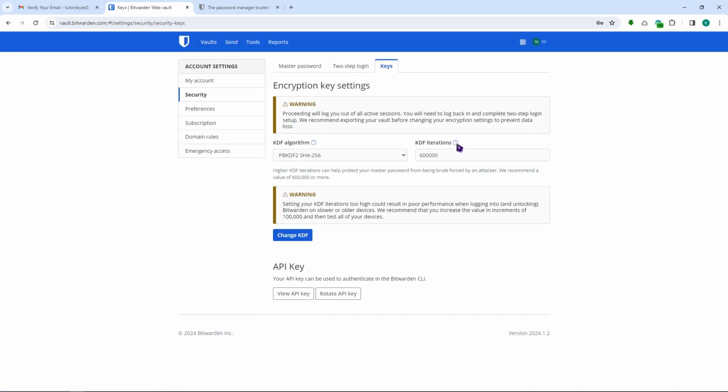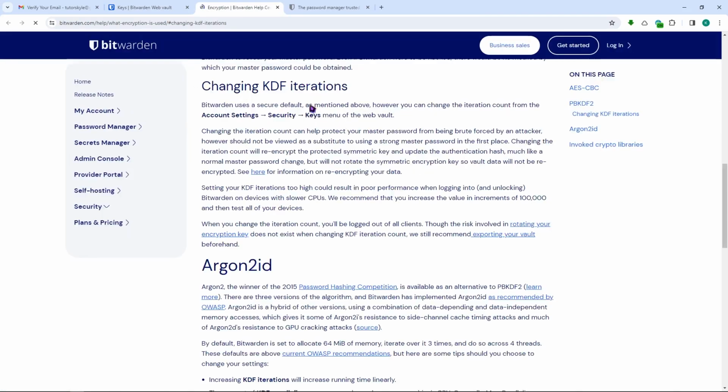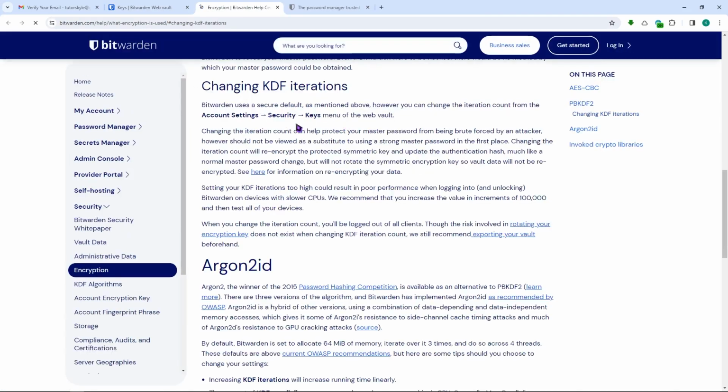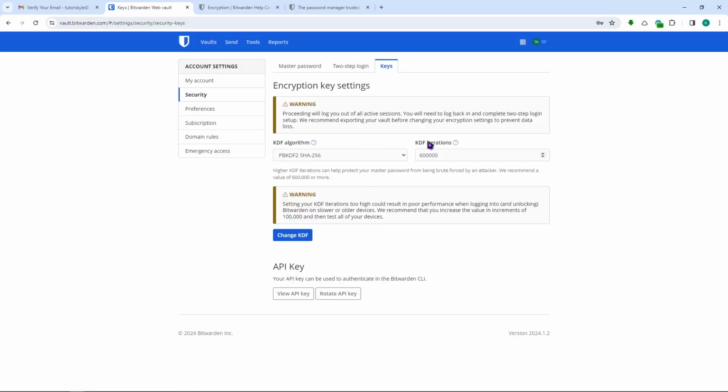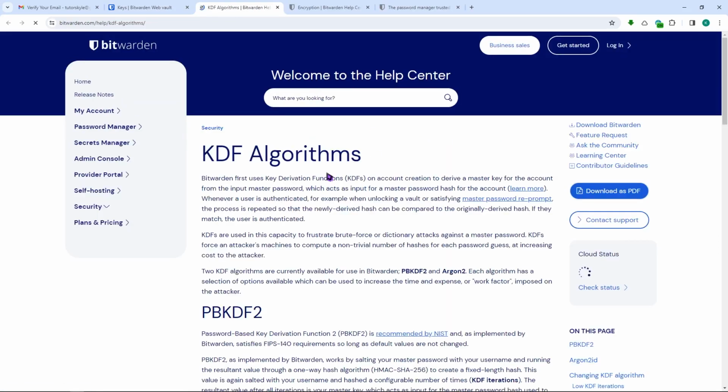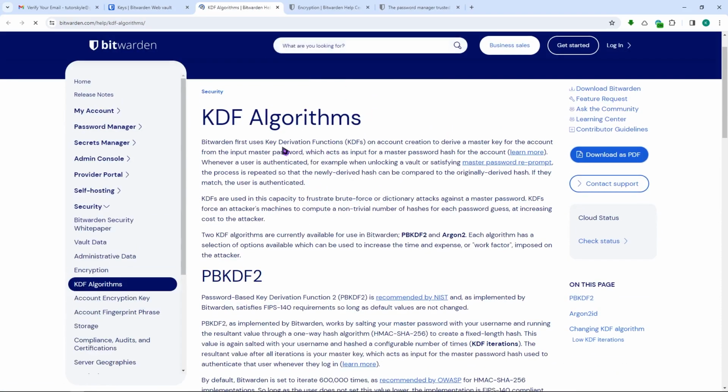So what is KDF iterations? If you want to know, KDF iterations could help protect your master password from being brute forced by an attacker. However, it should not be viewed as a substitute to using a stronger master password. So this is basically another layer of security, and you have your algorithm right here. If you want to know more, you can click on this button, and then they would be taking you into this article, and then you could know more about KDF algorithms. So yeah, you can do this right here.